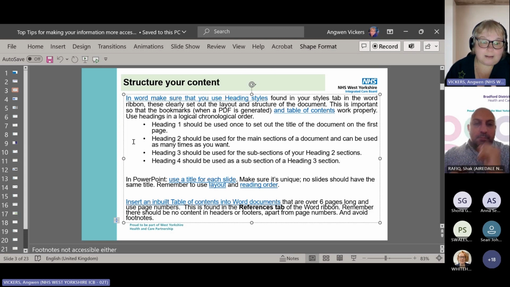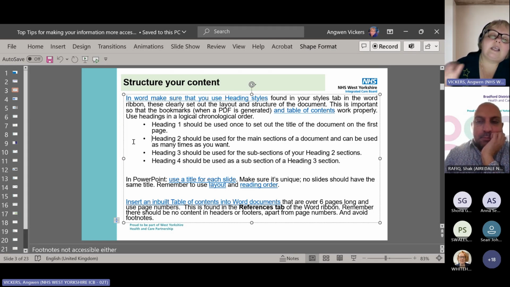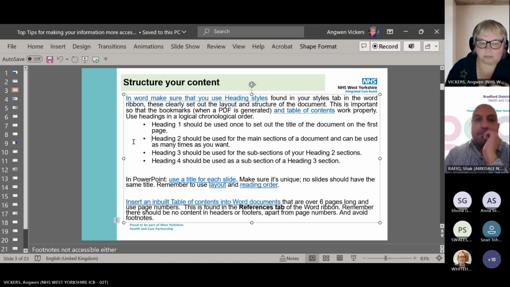The problem as well is that if you save this to a PDF and you haven't got your placeholders in place, then you haven't got your title in place, and again, it won't be transferred over into the PDF and it will read blank. So assistive software won't be able to use your PDF.